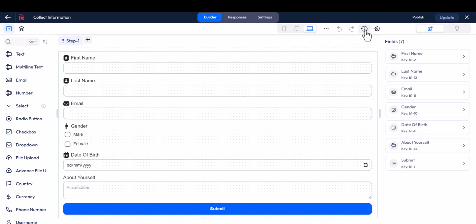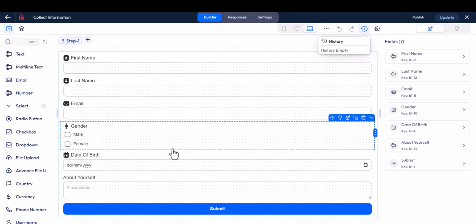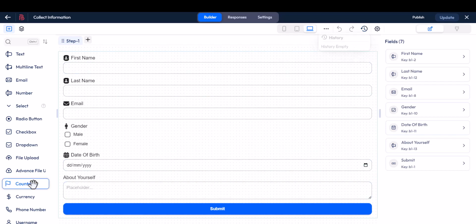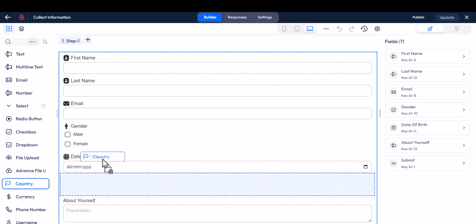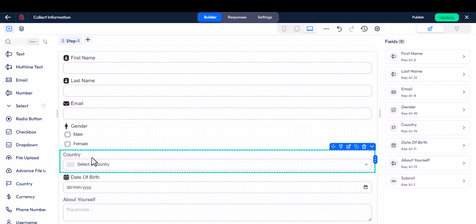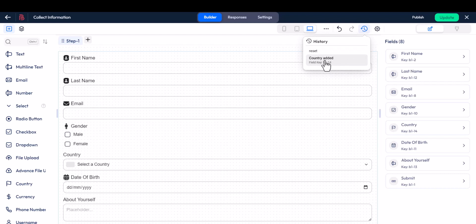Start by examining the editing history. As you can see, it's currently empty. Next, let's add a new field to your form, and then review the editing history once more. You'll notice that a new entry has been added to the history.